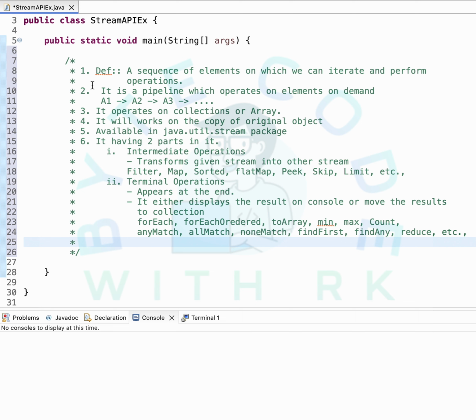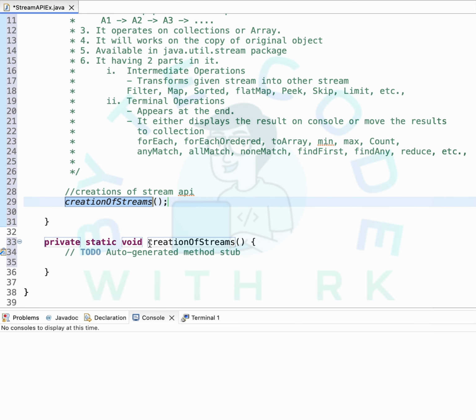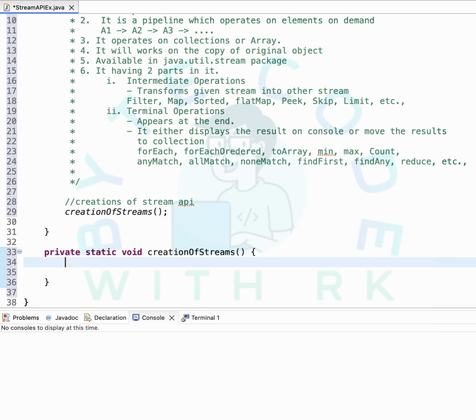Let us see how we will create streams. So the first method is creation of streams. Okay, this is the declaration. Now I am creating the same method. Let us see how we will create the streams, like streams with fixed values. What I am doing for that, I need a Stream interface.